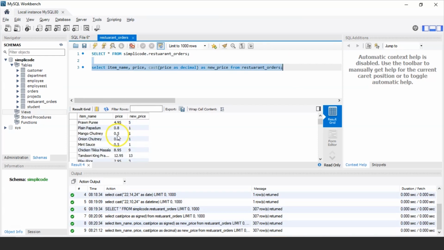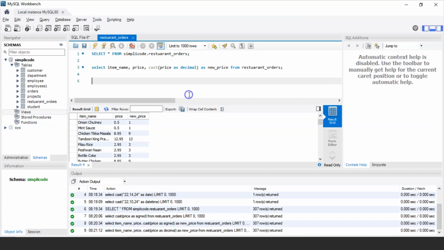Now as you can see here, the 0.5 has been rounded off to 1, and similarly 0.8, which is more than 0.5, is also rounded to 1. So in this way you can use the cast function to change the data type accordingly. Now that we have covered the cast function, let us see a few data type conversions, which will help you understand the usage of the convert function as well.